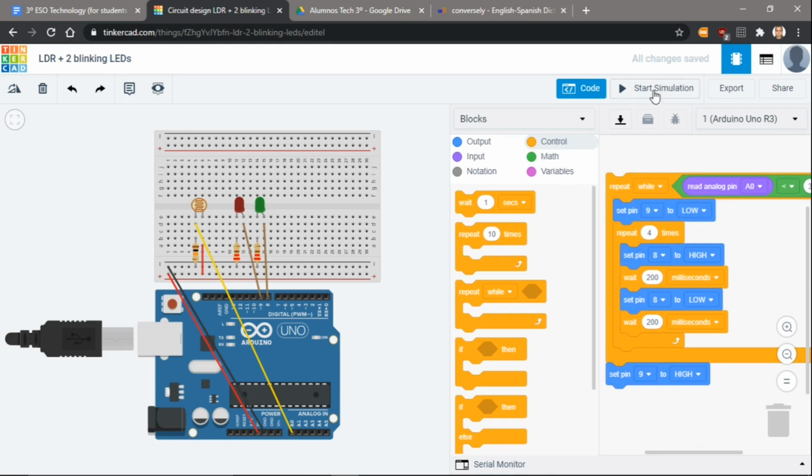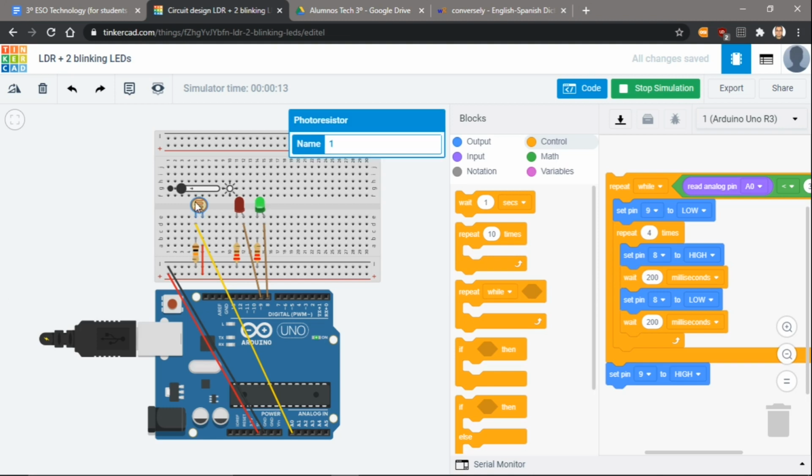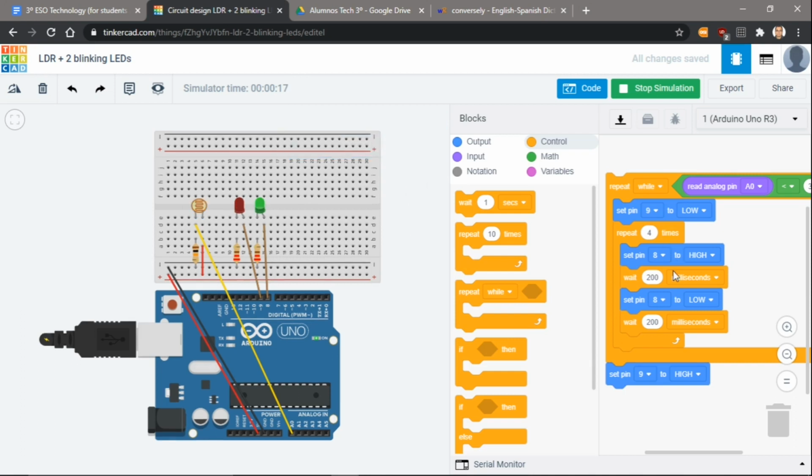Let's see. Start simulation. Now it's blinking all the time. Almost. And when the light is on, it stops. That's okay. But there's an unexpected problem. I tell it to blink 4 times, but probably it starts again, happens again, and blinks 4 times again. And I want it to blink 4 times and stop, whatever the light is. It's until the light goes and then comes higher again.